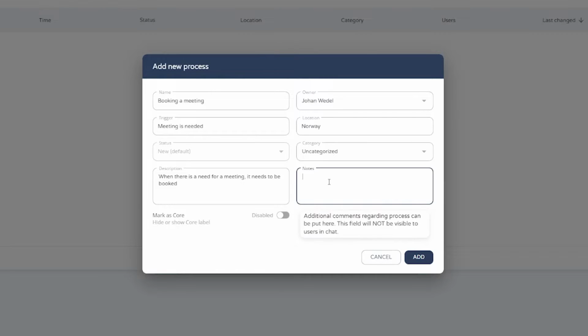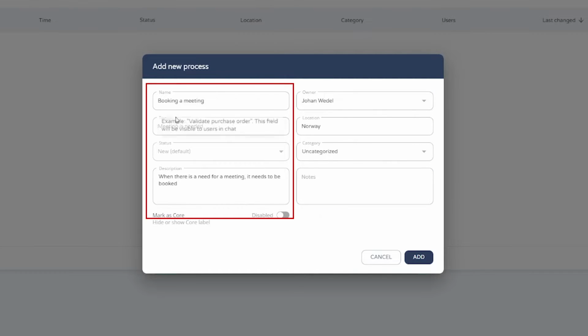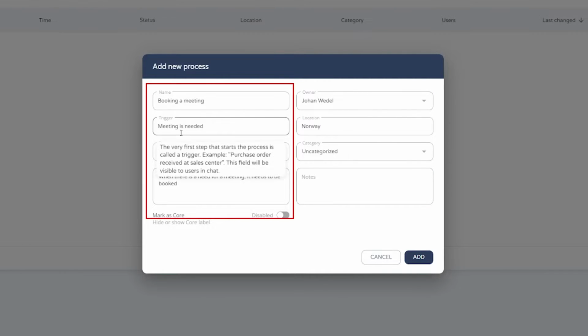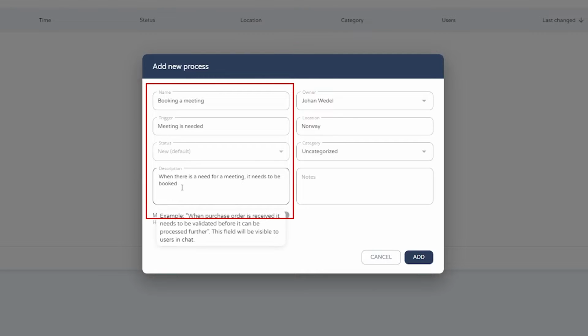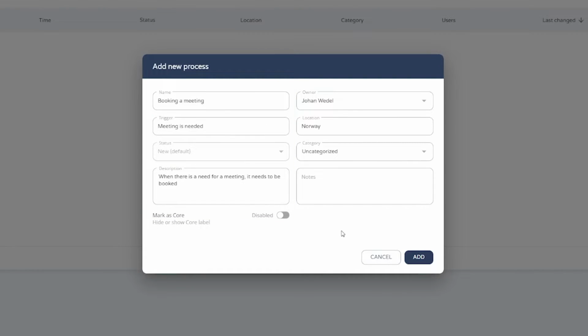You could also put some notes here, and the difference between the notes and all of the information on this side and this side is that the information here, like name, trigger, and description, is going to be visible to the chat users later. So this information is hidden from the users. This information will be visible. So this is to keep in mind when you're creating the process and what type of information you want to share with the users. Meaning, if I want to put more information here, like remember to add splits, for example, I can put this here.